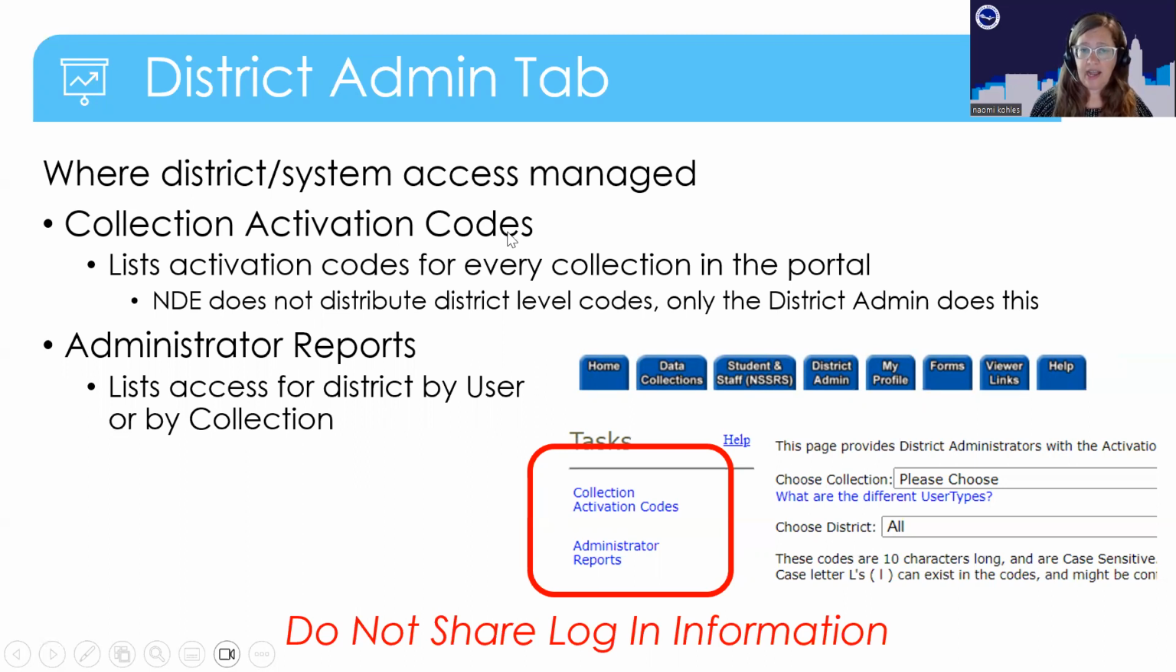One is the collection activation codes section, and this is where you can look up activation codes and hand out things based on what the roles and responsibilities are of folks at your district. And the other one is administrator reports. This is where you can run reports on who has access at your school or your district, and you can list that stuff.